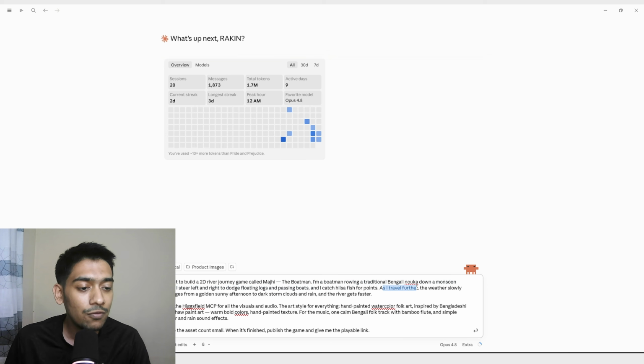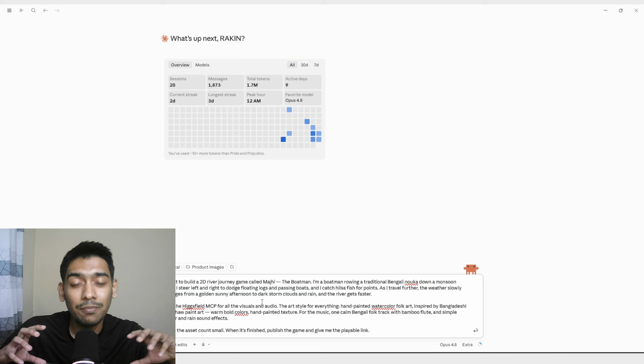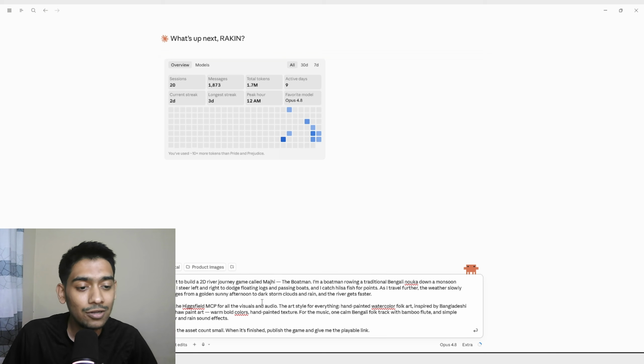As I travel further, the weather slowly changes from a golden sunny afternoon to dark storm clouds and rain, and the river gets faster. Basically that's the main idea, that's the main concept. Obviously for your case that concept will be different, the concept will be more detailed.